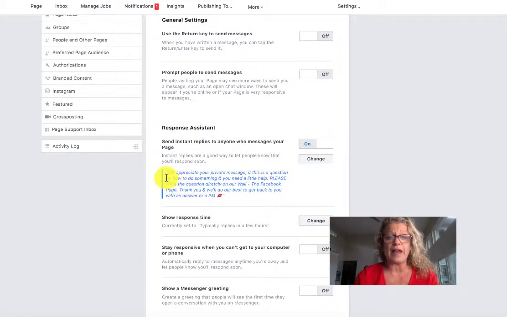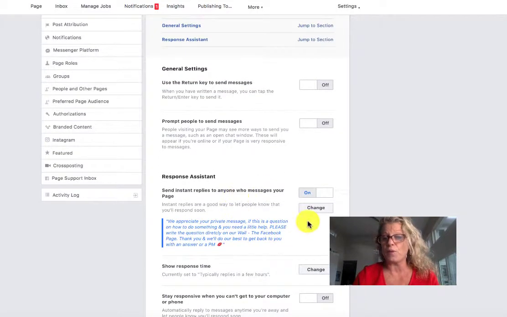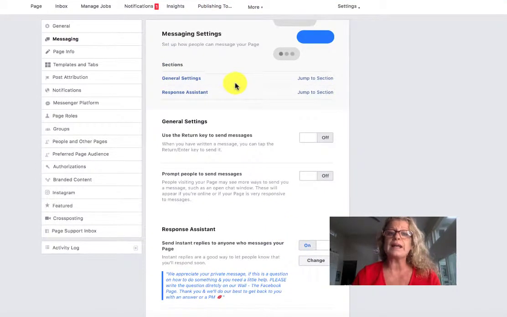And you can see down here, Catherine and I have set up our response assistant. We actually have edited it and made it more personal for the way that we speak, and you can do the same thing right there where it says change. You would just click on here and add what it is you wanted to say to people. So once again, this is the message that people will get from you when you're not on your Facebook business page and they have sent you a private message.